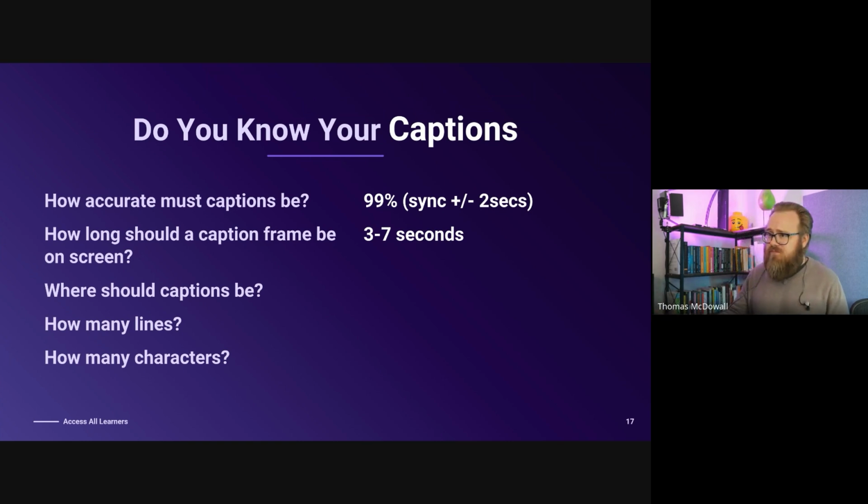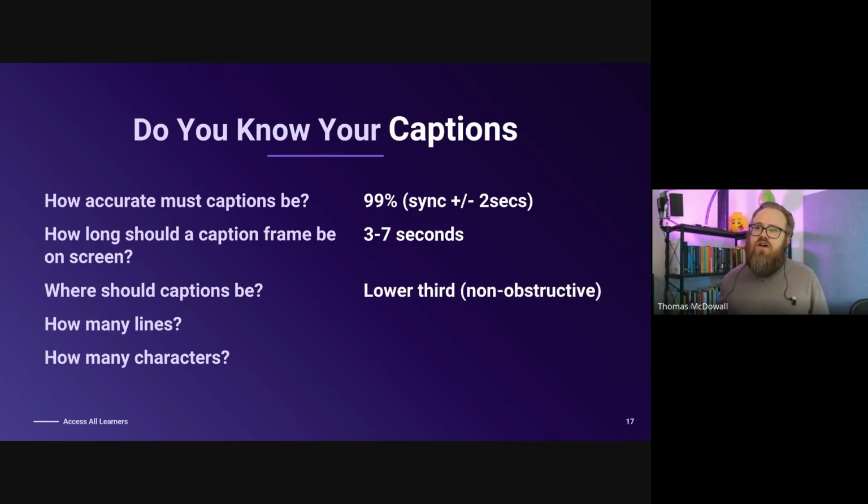Where should your captions be? Yeah, so lower third, non-obstructive. So basically where you always think captions should be. Lower third, center of the screen, assuming they are not obstructing anything. It's up to us as the creators of the video to ensure we design our content to not be obstructive when someone turns on captions.